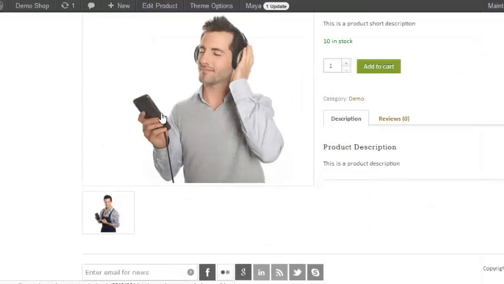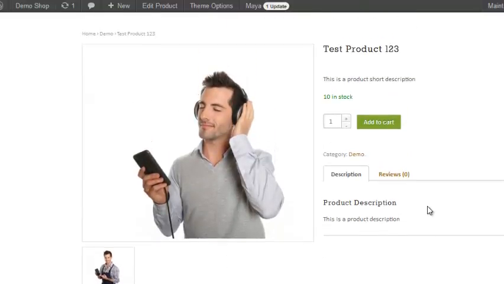Now, the look and feel of some of this stuff is going to be theme specific, so it could be a little bit different, but the concepts are the same. You have that featured image and the gallery. And there we have it.